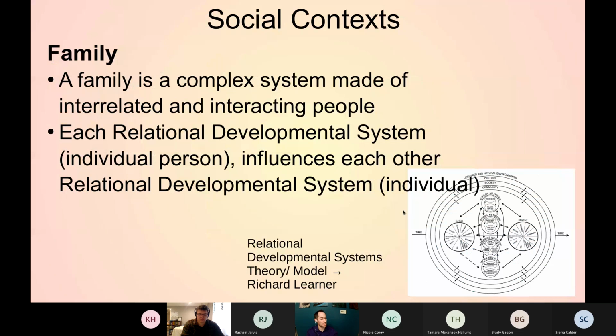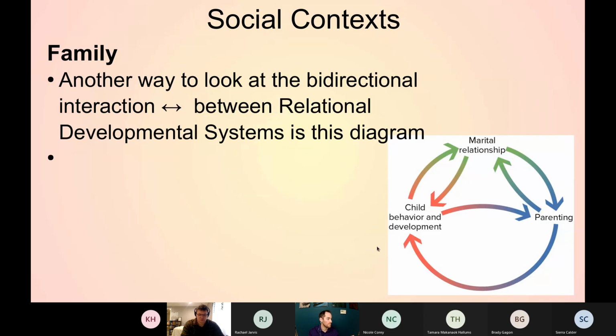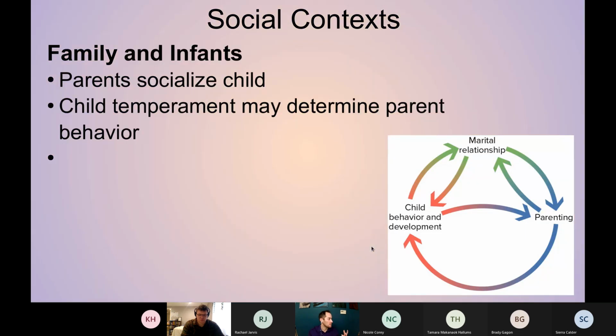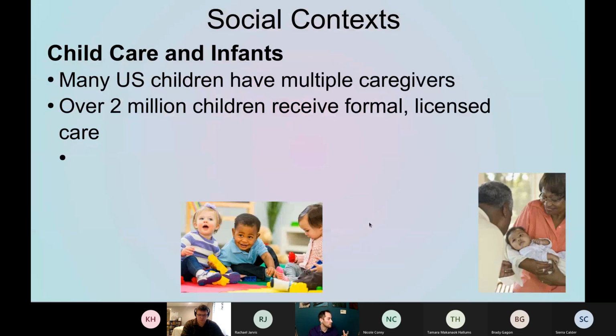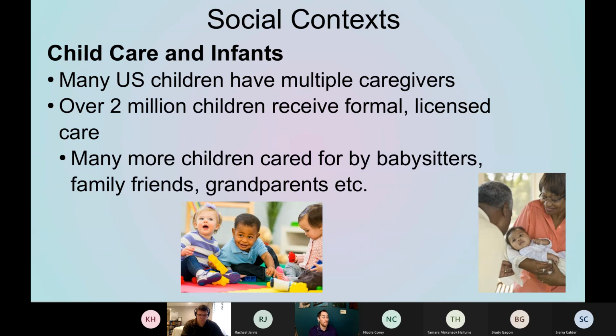So hopefully as you look at this kind of model, you have a better sense of how it's all interacting with each other. We've talked a lot about the family as one social context today, specifically with parenting. So let's jump forward to childcare and infants. Because many U.S. children have multiple caregivers, whether it's a formally licensed caregiver, but most actually have a family member, essentially babysitters, family members that are another caregiver.